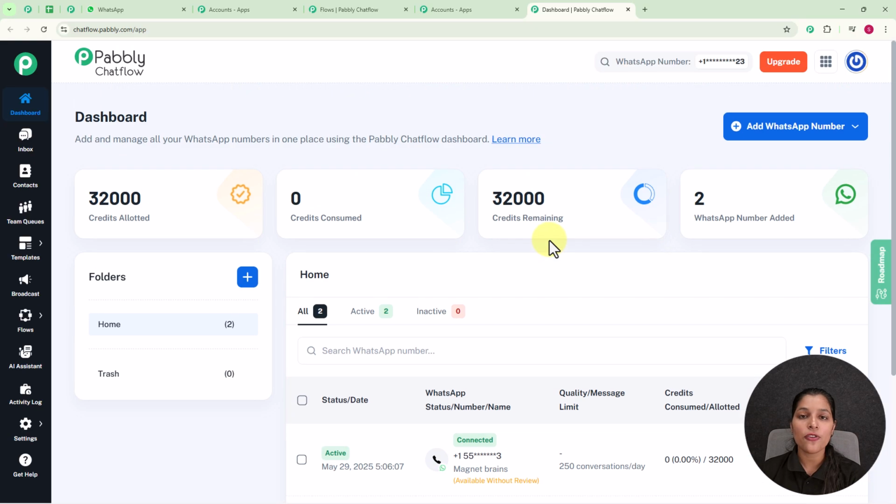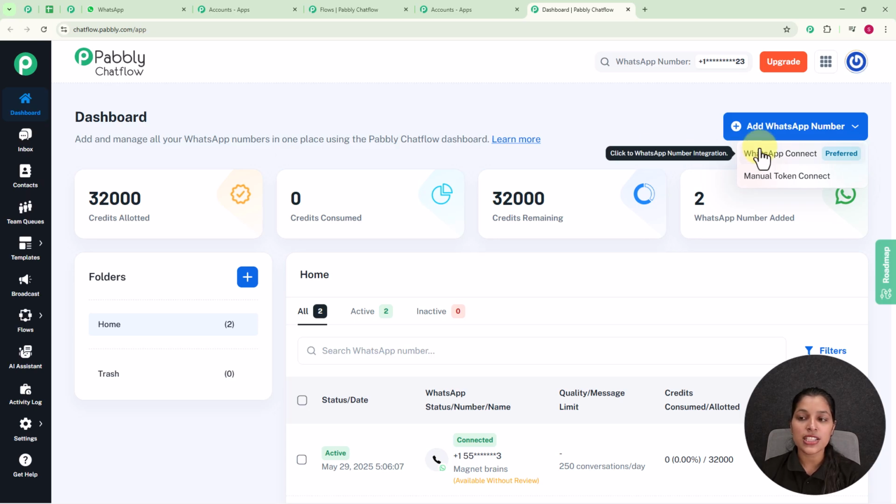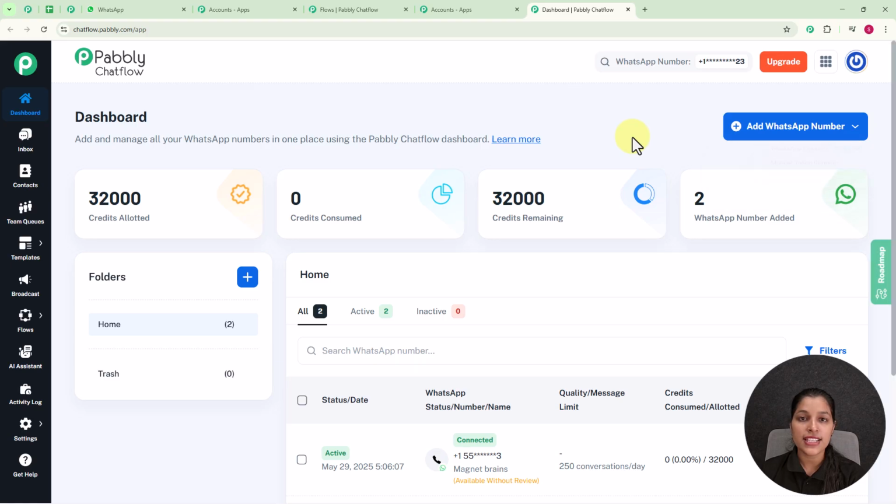You can also add your WhatsApp number by just clicking on this Add WhatsApp Number button, and here you can see we are getting two options, that is WhatsApp Connect and Manual Token Connect. If you want to integrate your WhatsApp number you can simply click over this WhatsApp Connect, and if you want to connect with a token number you can simply click over this Manual Token Connect. And if you want to learn more about this process of adding a WhatsApp number to the Pabbly Chatflow account, you can find the video link in the description given below.